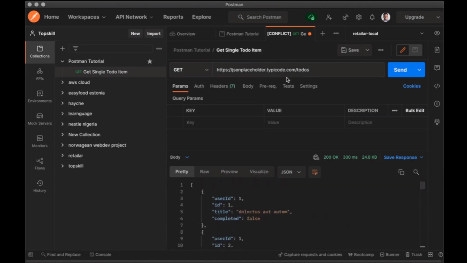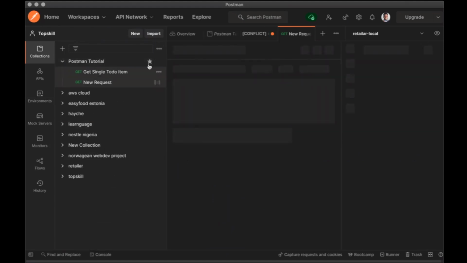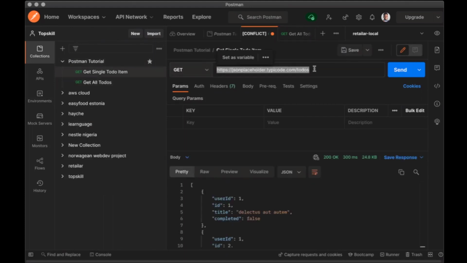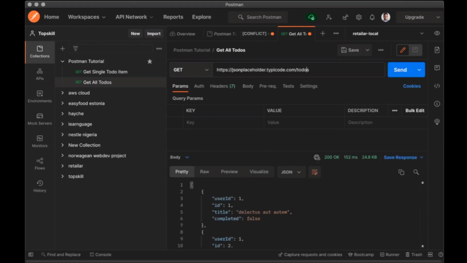Let's come back to the beginning. One. All right. So to-dos, this is a different parameter. So we can call this, yeah, so for now, this is get single to-do. We can add a new request, add request, and we can say get all to-dos, right? We can just come in here. So this is to get a single to-do. We can come in here and call this to-dos. That's a mistake. So this gives us all.